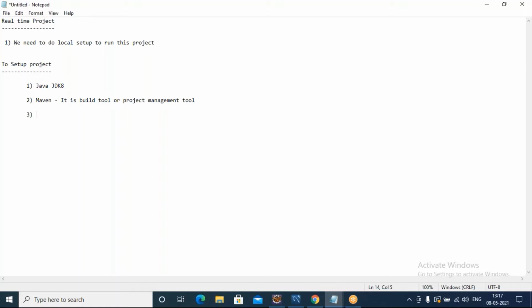And the third thing we need is MySQL server. We need to download and install MySQL server. I'll be putting up a video on MySQL server installation and setup on our Windows machine also. How can we set up MySQL server? This is the backend database for our real-time project.